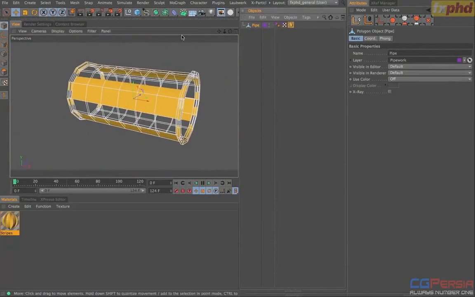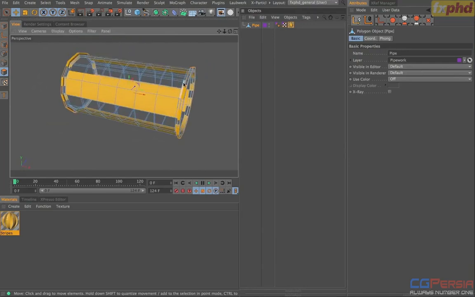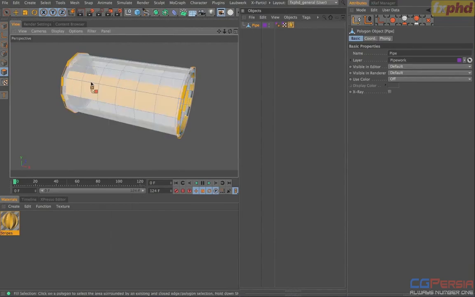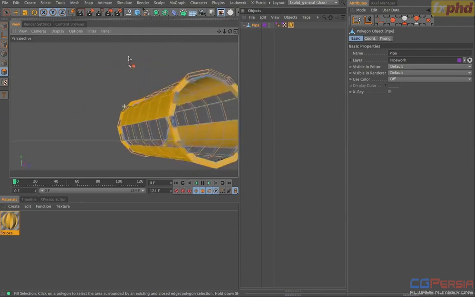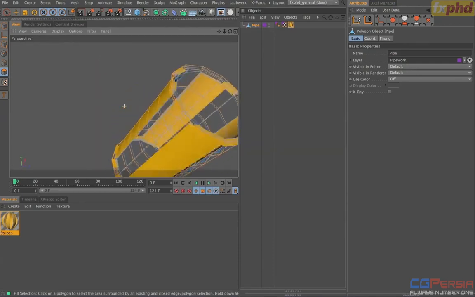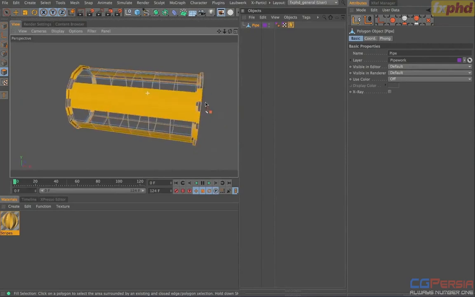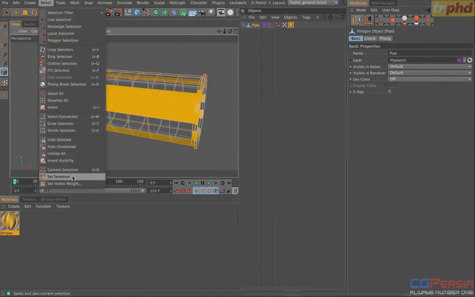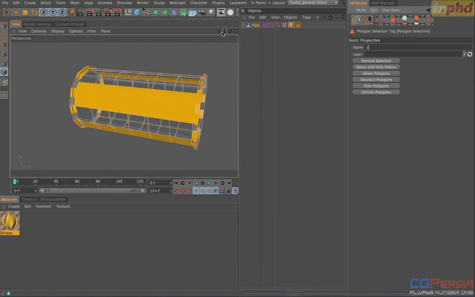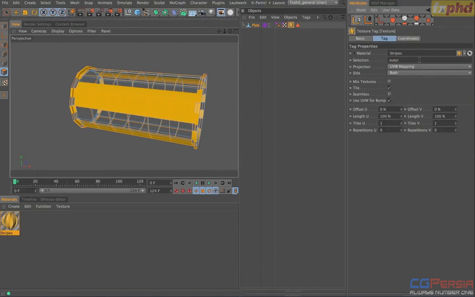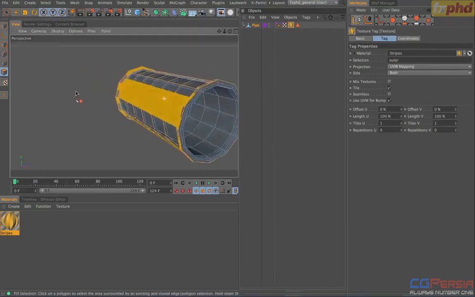So if we select this pipe and switch to polygon mode, now luckily we've still got our loop selections at the end, which is pretty handy. If you haven't, then just use UL and create these. And then what we can do is just press UF for a fill selection, and we hold down Shift and we can just fill that middle part. So now we've selected everything on that object except for the inside and the ends, which is perfect. Choose Select, Set Selection, and let's call this outer. Let's select our material here and selection outer, and we now have that just on the outside part of our object.